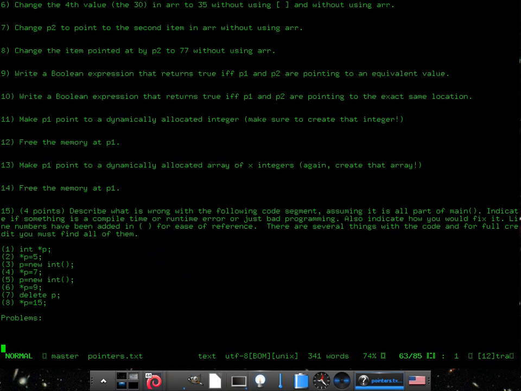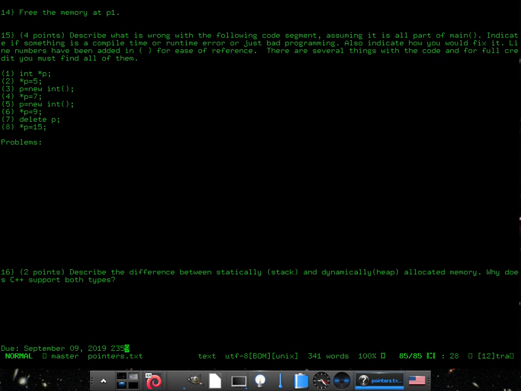All right, down here, I'm going to let y'all look into it. In this code, they put parentheses around the int. That's perfectly fine. That's like what I did earlier with no parentheses around it. You just need to read that and tell me if you can figure out any issues that might be wrong with the code. So describe the difference between static, the stack, and the heap, and why does C++ support both types? Hopefully you can at least give me some answer there.